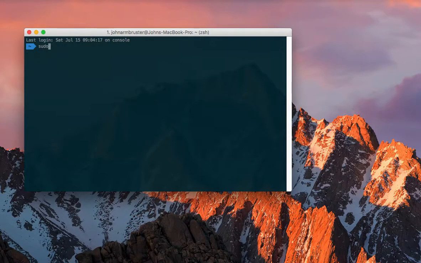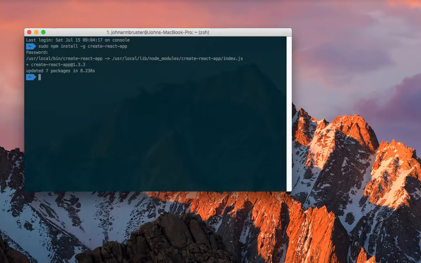So to install Create React App, we have to use npm and install it globally. So we say sudo npm install -g create-react-app, and if we install that, not everybody has to use sudo. I just happen to have to. I don't have any permissions set to override that, so this shouldn't take very long. Awesome.